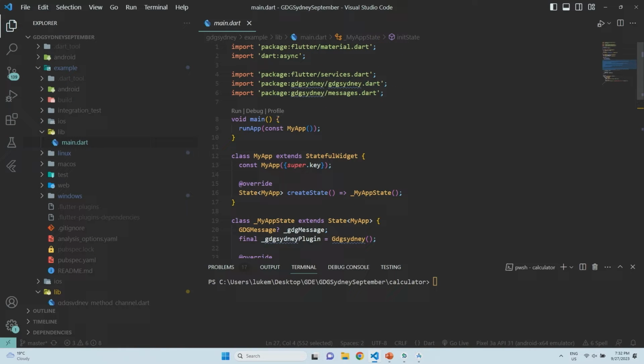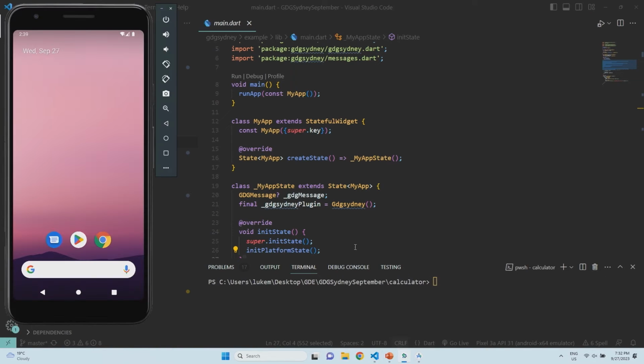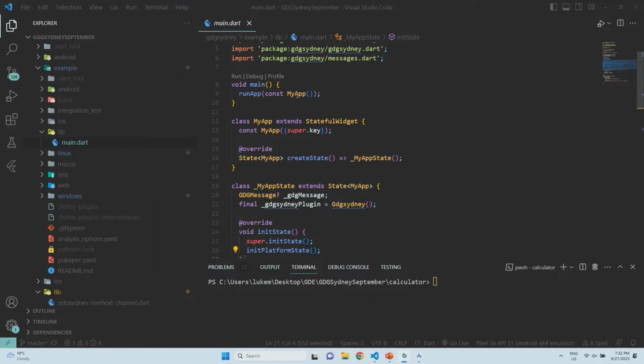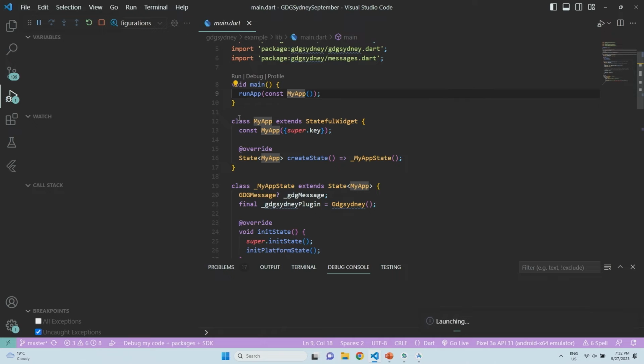So if we run this app now, see if this doesn't work, then we have debug. No? All right, there we go.